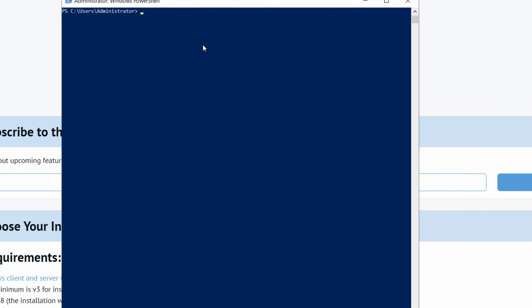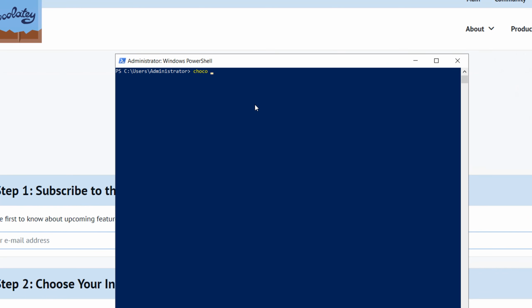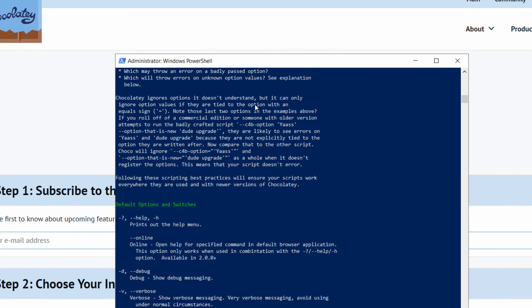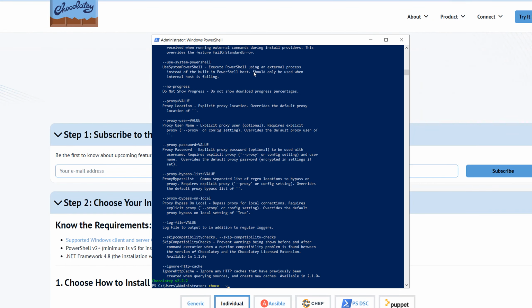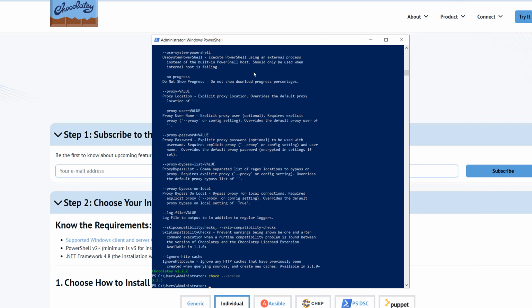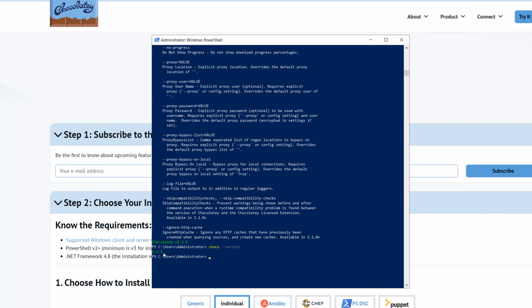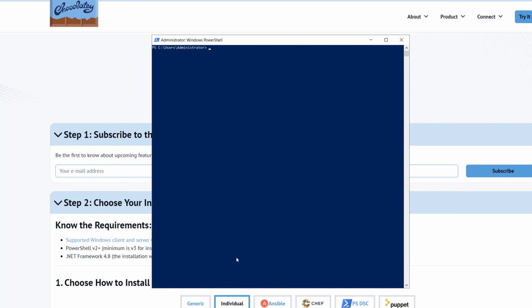All right, so once that's installed, you can go ahead and validate that install using choco -version, I believe, or choco --version. And it will tell you exactly what version of Chocolatey you have. If you can see this version value, that means you've installed that, okay?